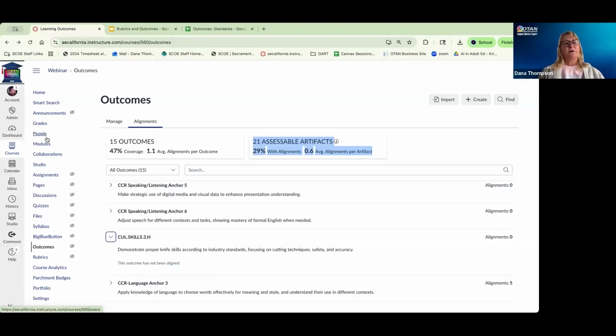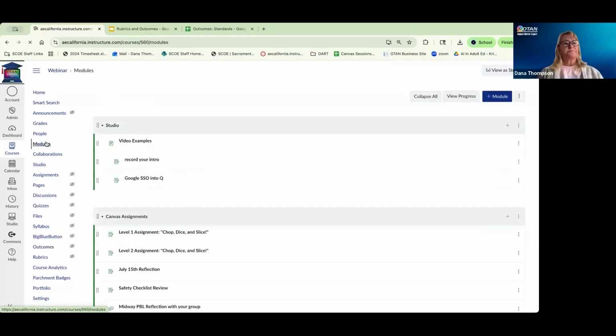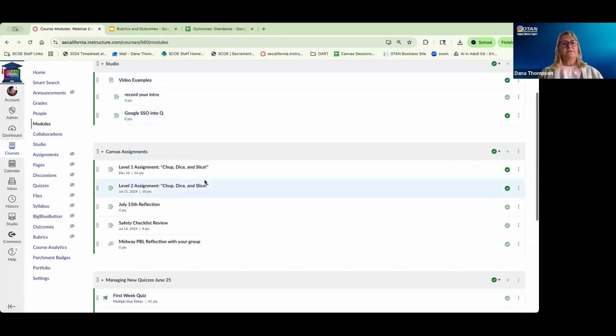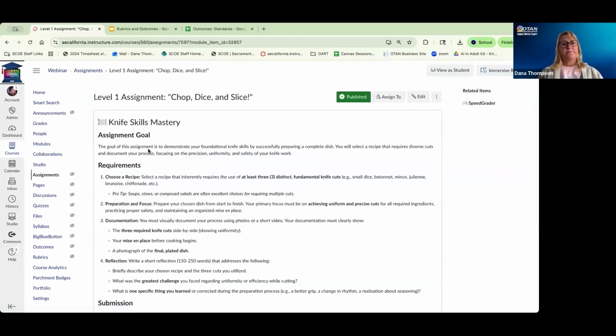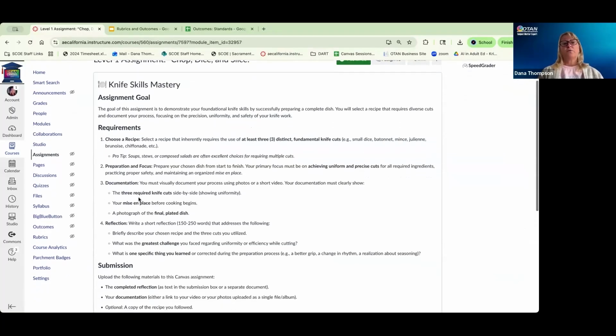So I'm going to come into my modules, and I'm going to come down here to this chop, dice, and slice. And you can see here I have 2 assignments, a level 1 and a level 2. But I'm going to go ahead and come into my level 1. And here is my assignment goal, the requirements.